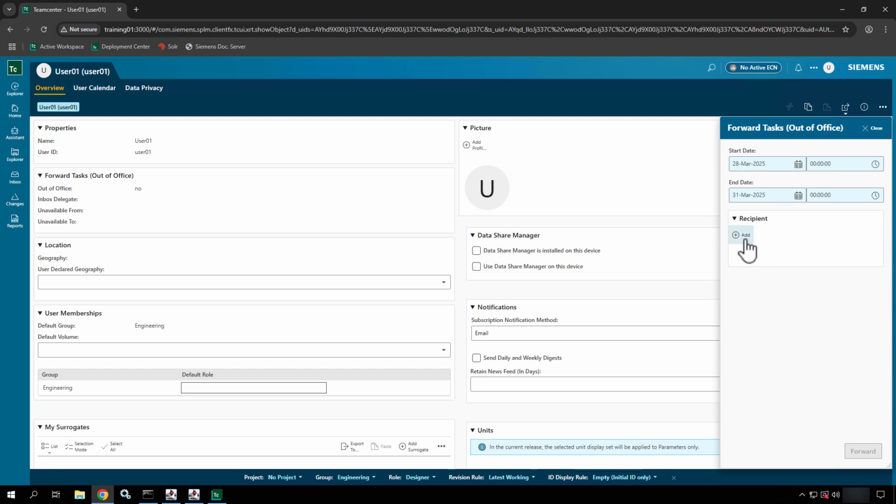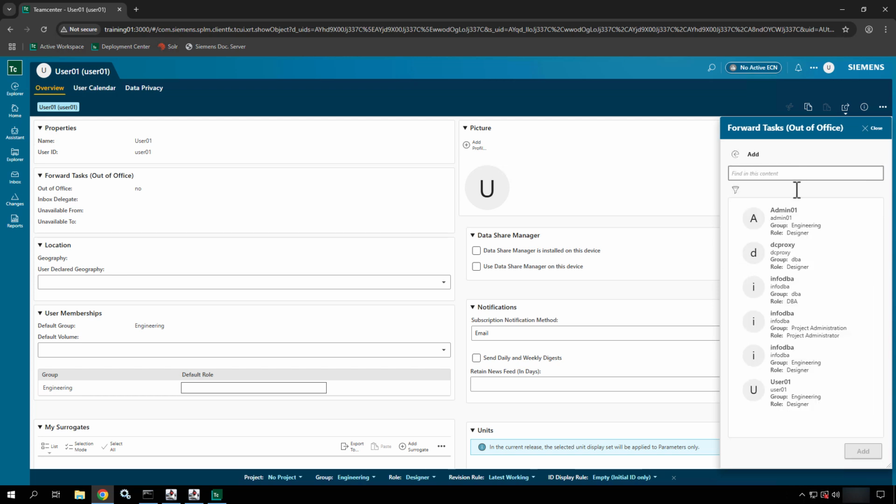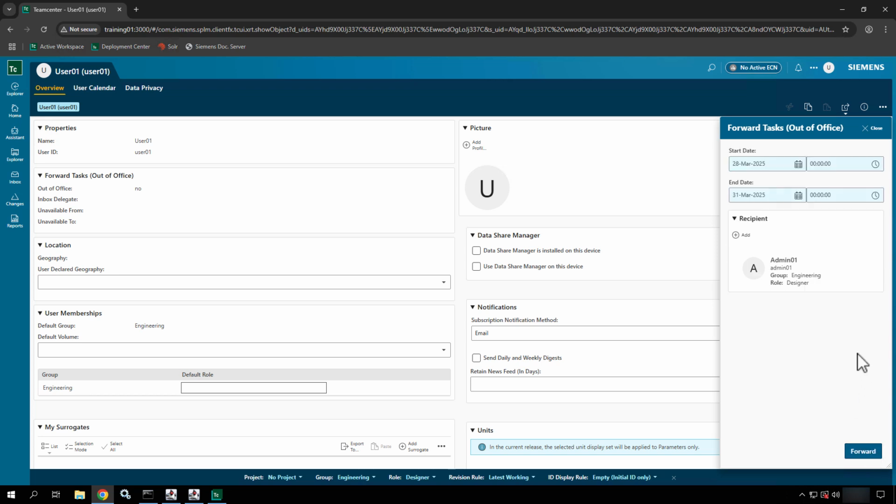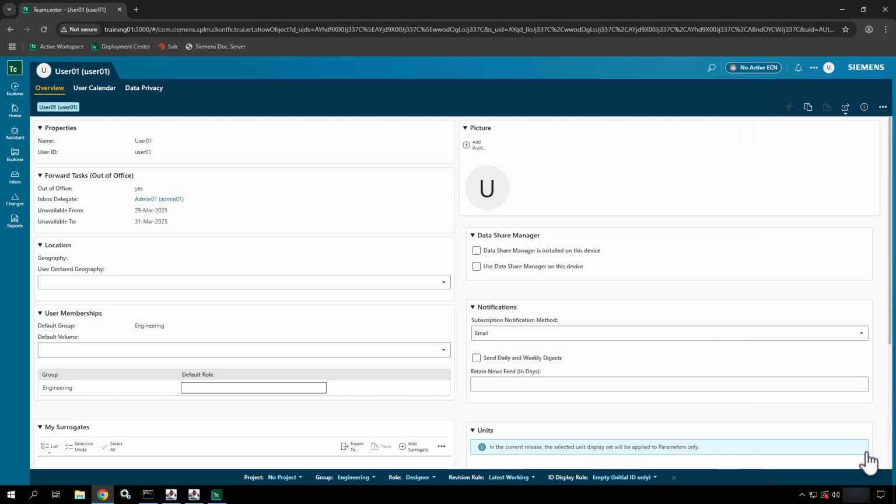All right, so who my recipient is going to be, another user. I'm just going to give it to that same admin. We saw that they don't have the task, they completed it. So I'm going to go ahead and just say forward. And at this point, you'll see that all of my inbox items are now going to forward to out of office to admin 01.